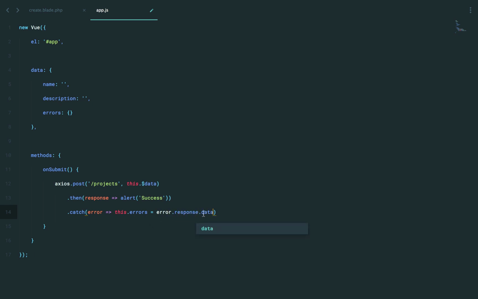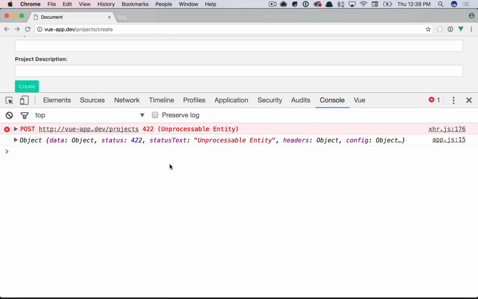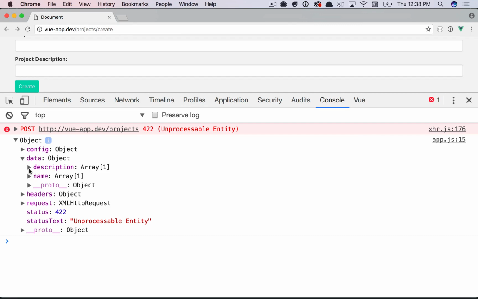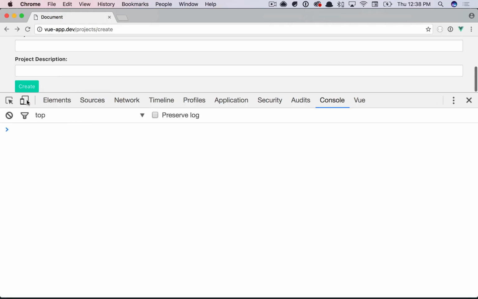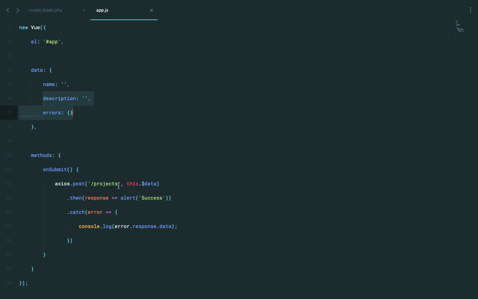Now, if we want to get the data associated with the response, this is what we have to do. And in fact, I want you to see this so it's not confusing. So let's console.log the error response so you can check it out. All right, so we submit it, it fails, and if I go to the console, here's the object. So notice the data will contain any errors for both the description and the name. So all we're doing here is saying, one more time, submit. This object here is what we want to assign up here. Okay, so in that case, we'll say this.errors equals error.response.data.